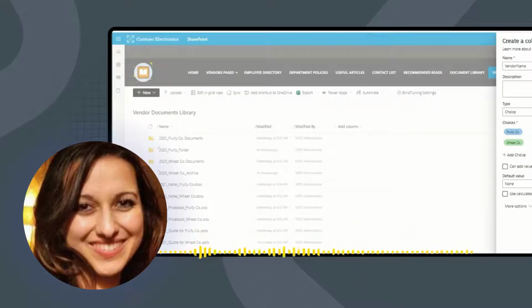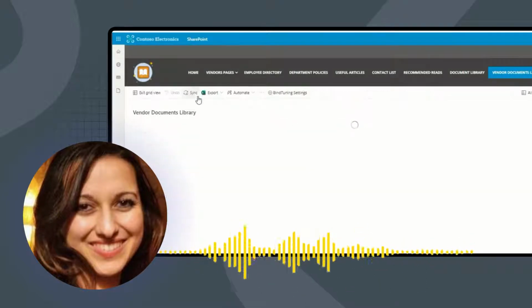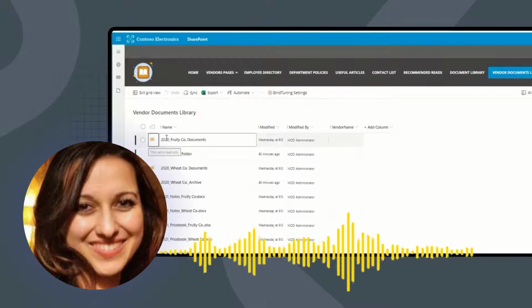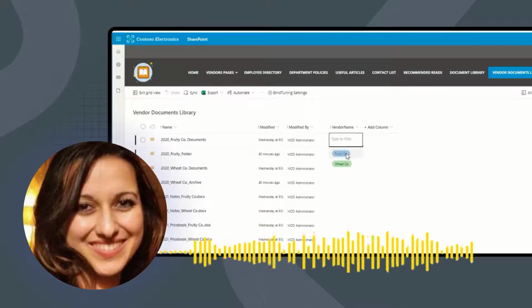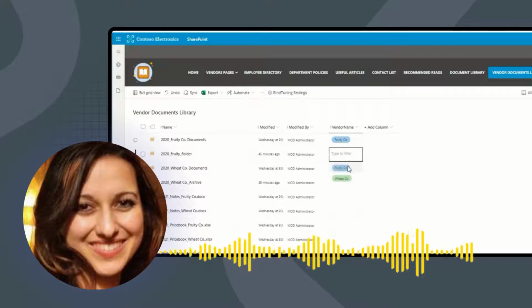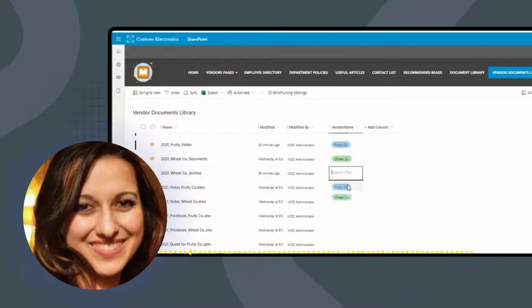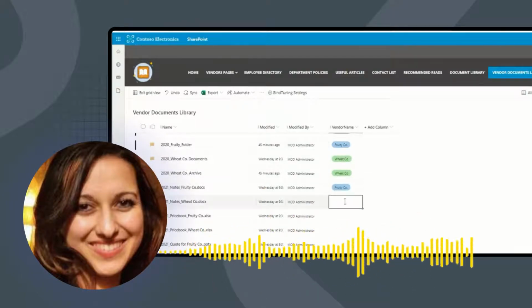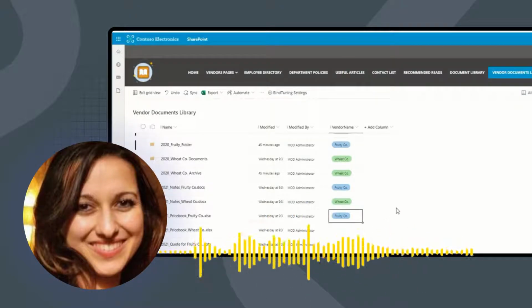Alright, and then we hit save, and here it is. So now we edit, and for example, this document is the Fruity. Okay, we will choose relative to the vendor. Again, this one is Wheat Co. Again, Wheat, Fruity, Wheat, and so on.